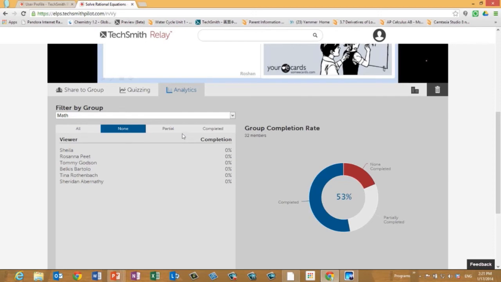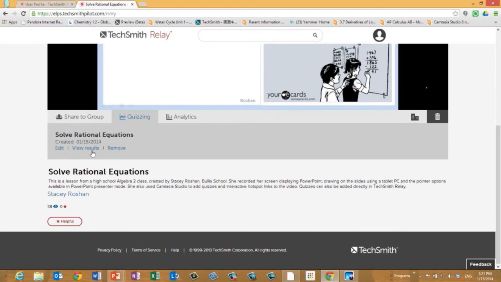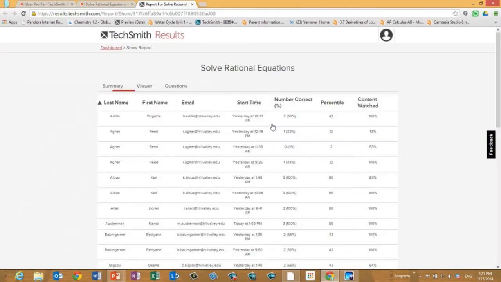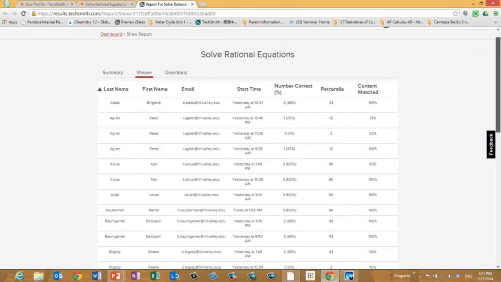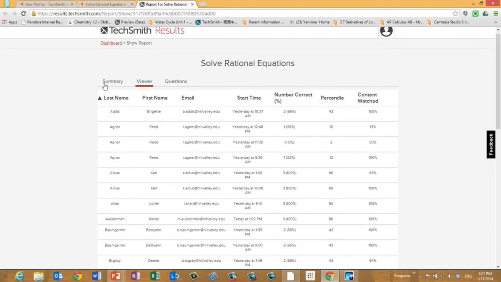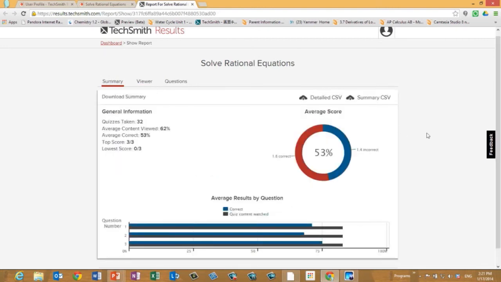But you can also figure out, even if they didn't watch it, if they got it. Absolutely. So let's see that. Okay, so that's under the quizzing. If you add quizzing like we talked about, and we'll show you that in a little bit, you can see the results really easily. You just click on View Results, and in here you can see by name who your students are and what they scored, how many they got correct on your quizzes, what percent, and how much of the content they watched as well, so you can have that connection. You can also look at this in a summary view, so you can look at it as a class as a whole.